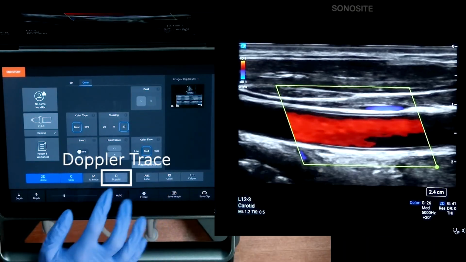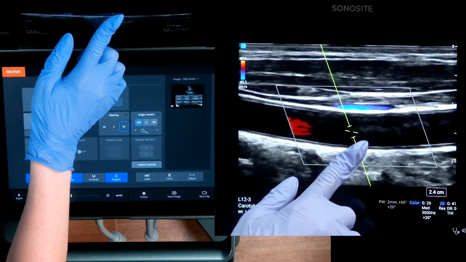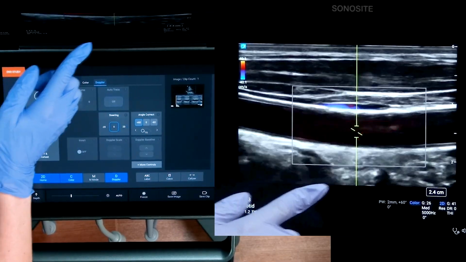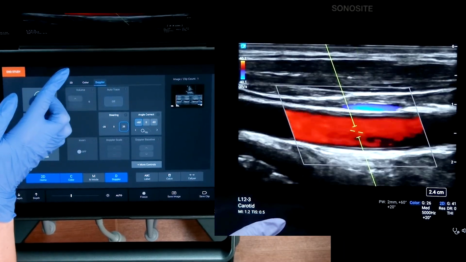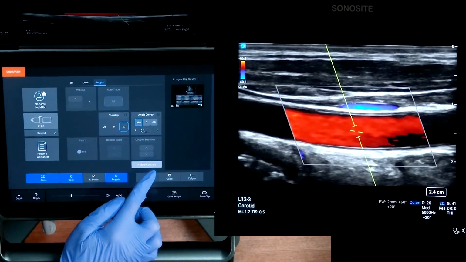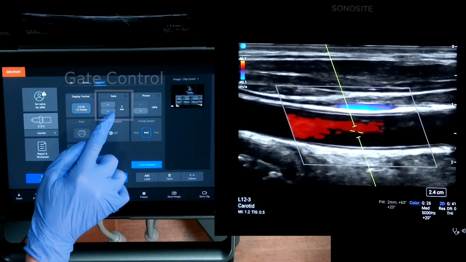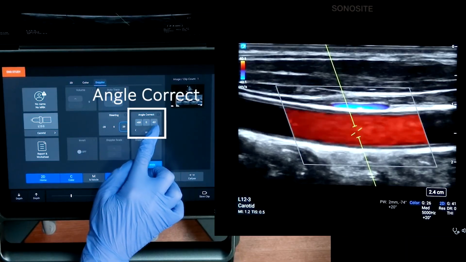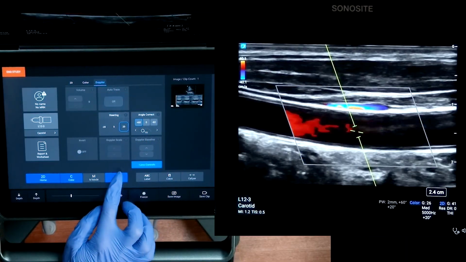Tap D to activate the Doppler trace. Tap and drag the D line on the touch monitor to position the D line. Swipe horizontally in either direction on the touch monitor to steer the D line. Use the Gate control on the touch panel to adjust the size of the sample gate. To correct the angle of the gate, use the Angle Correct control on the touch panel. You may need to tap the More Controls button to find the control.